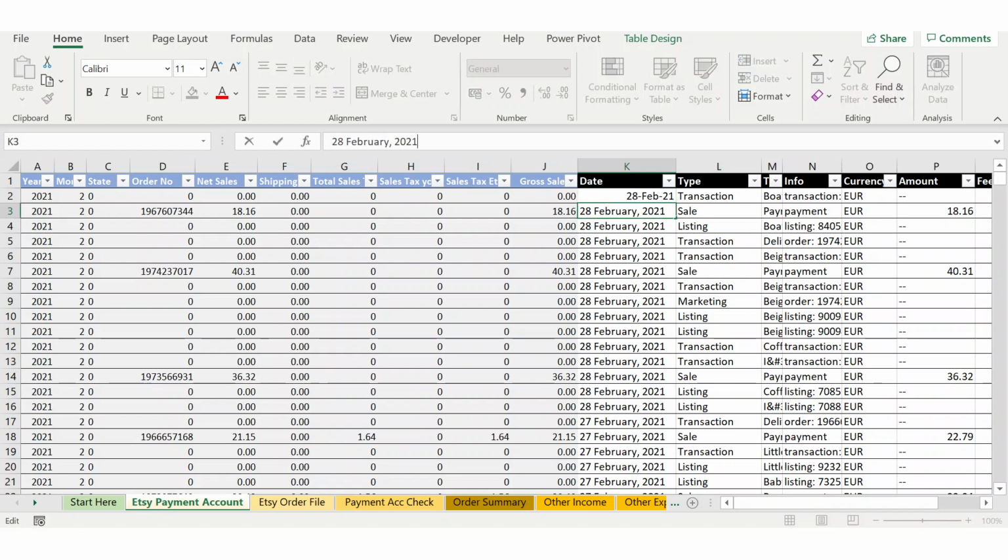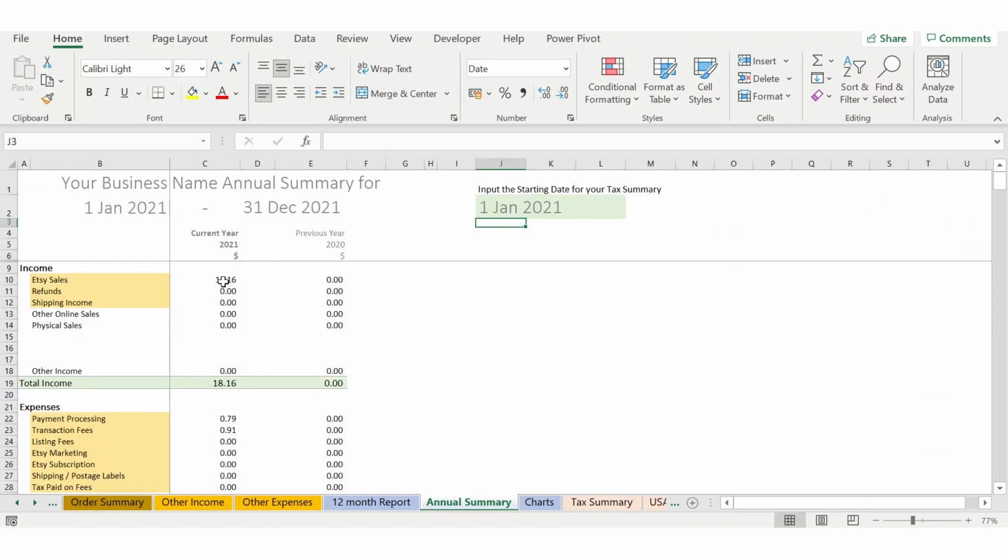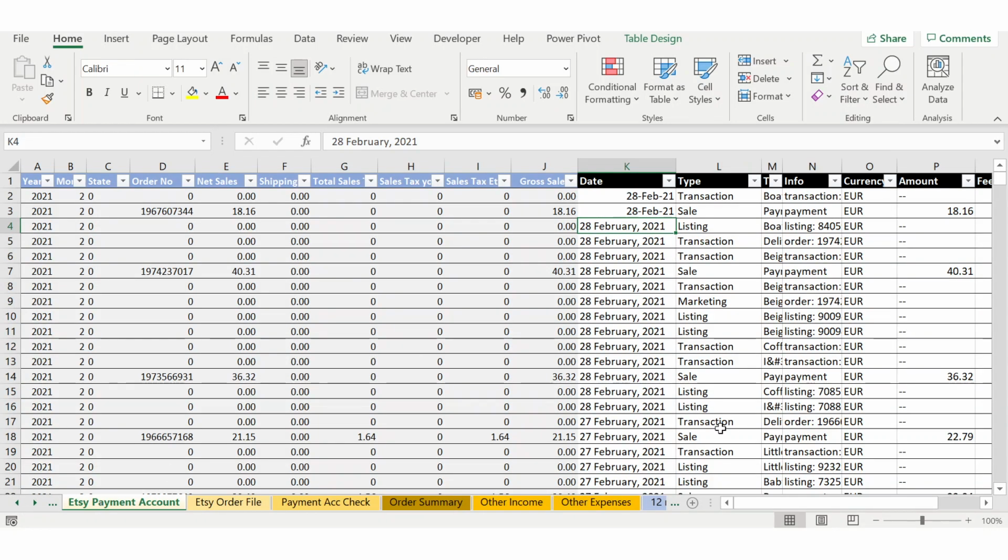If I do the same with the next one, nothing looks different over here. But if I go back to the annual summary, you can now see that it started pulling numbers through. So it said, oh yeah, I know what to do with that date now, so I'll use it. But obviously, if you've got thousands of lines, you don't want to be going through every single cell.